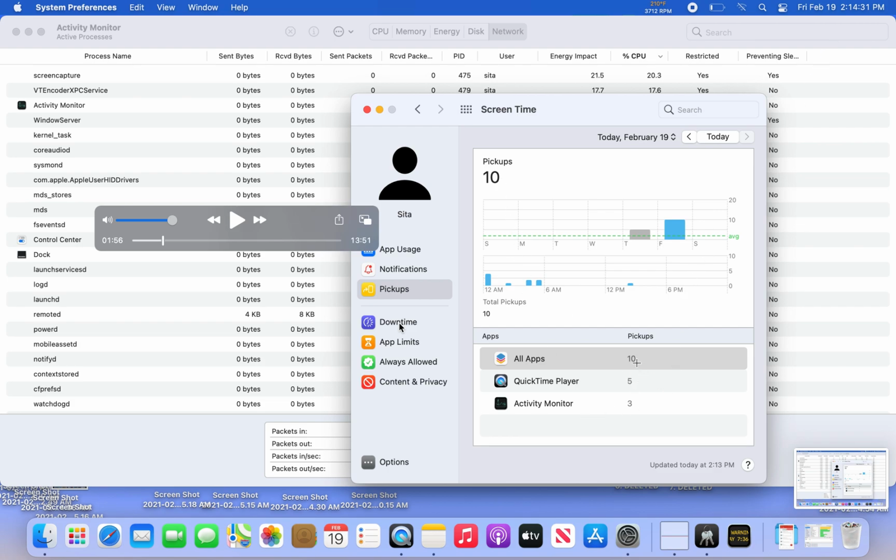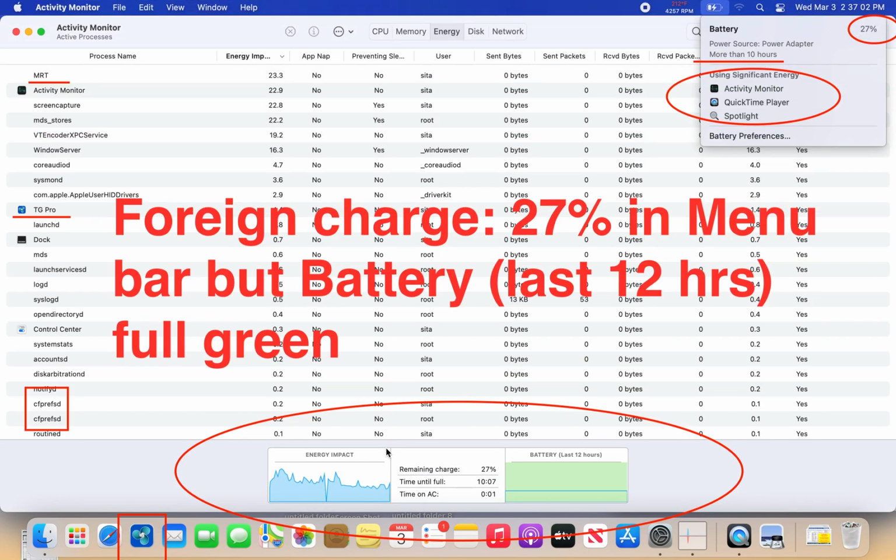Pickups. It says 10, it will not show all the pickups. Okay, only shows 8. Powerd is a constant. There's remoted, always sending and receiving information. No visible network. Foreign charge, full green, 27%, and it'll take more than 10 hours to fully charge. More than 10 hours. I got 2 of these.